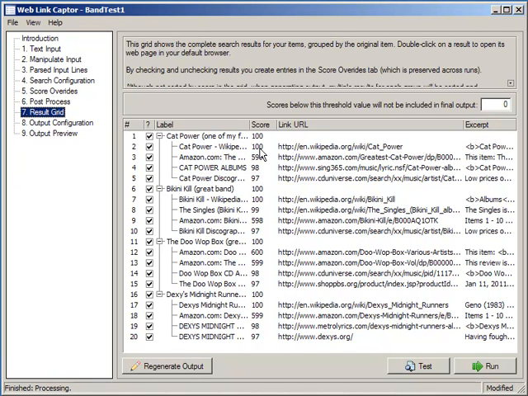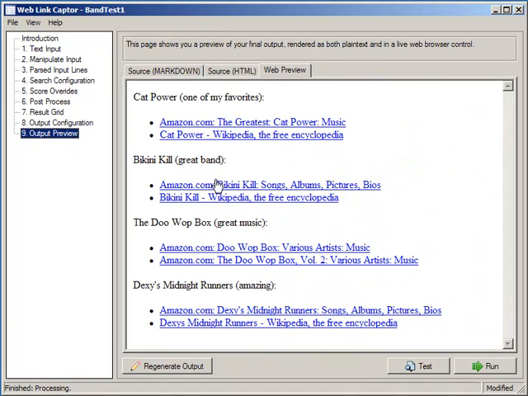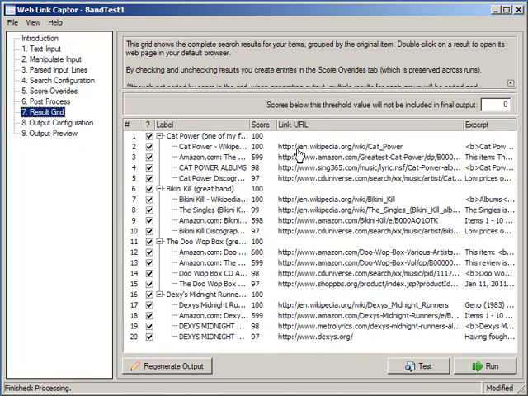A score, which affects the ranking in the output, and the URL of the result, which I could now also double-click to quickly open in my browser, so very easy to quickly review these, and actually an excerpt from the web page, which you can't see well because the screen is so small here.